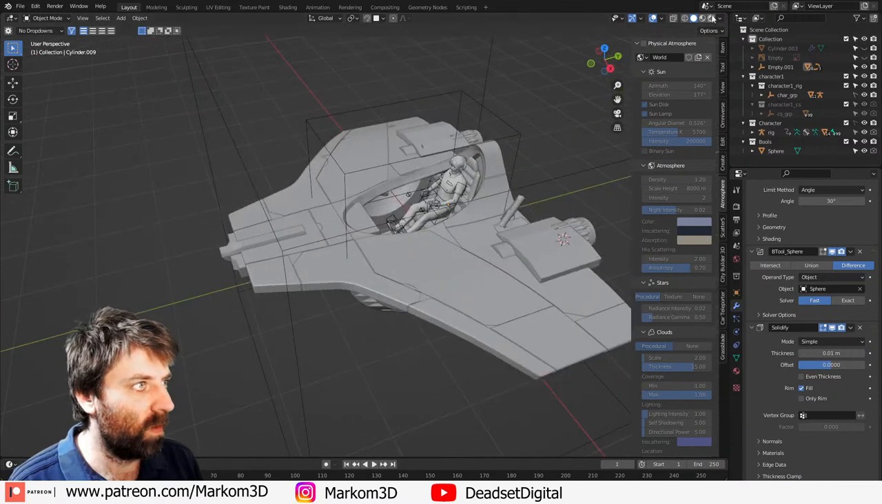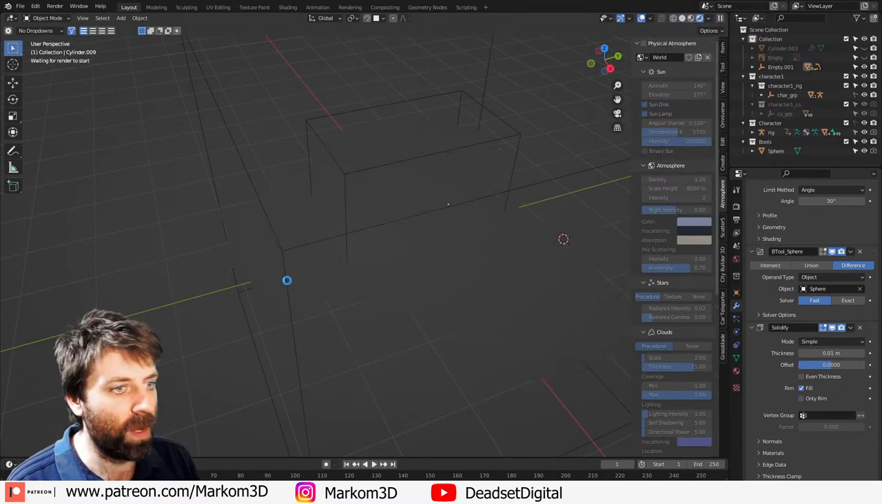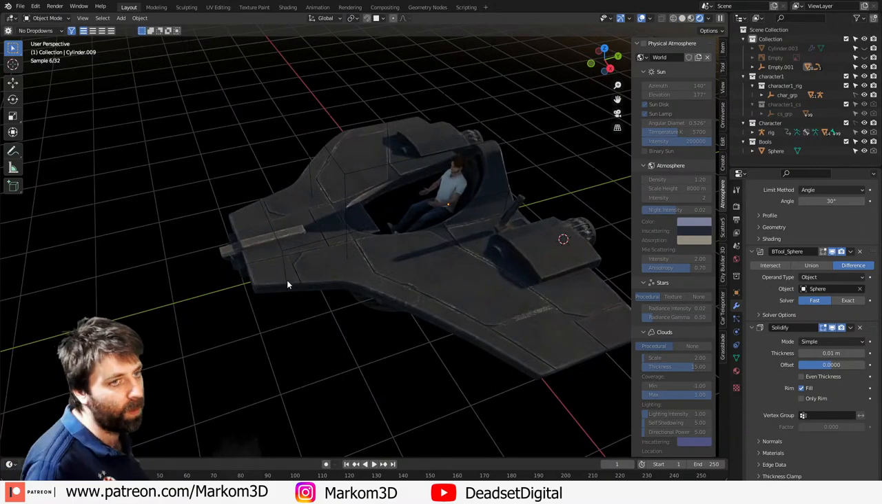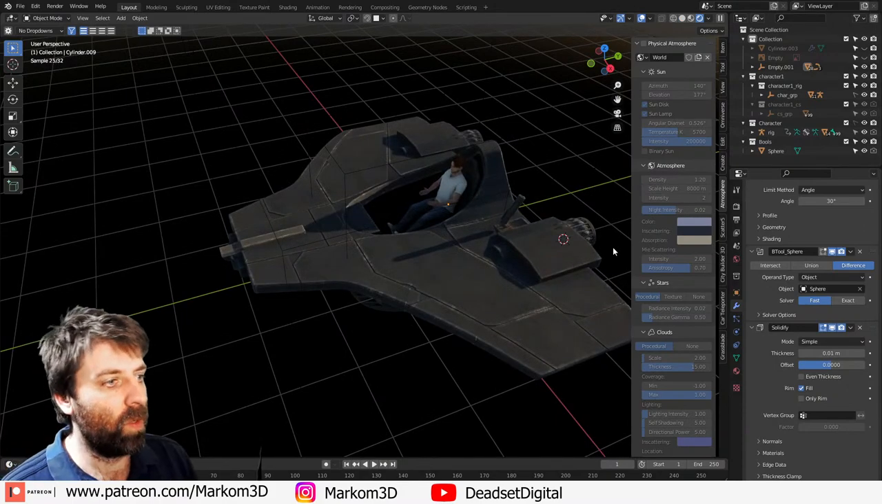Yeah, nice. Let's have a look. What does it look like in rendered mode? Control S, save that puppy. It's not looking too bad.